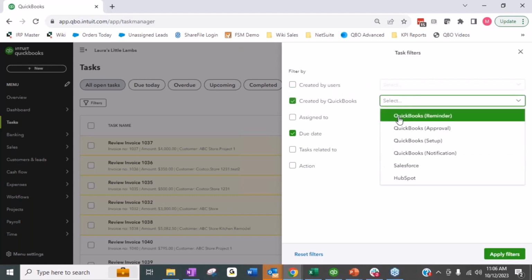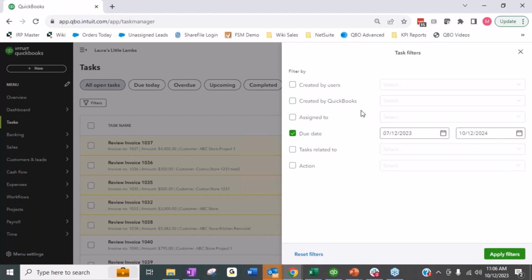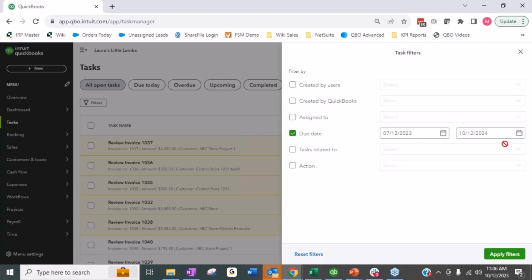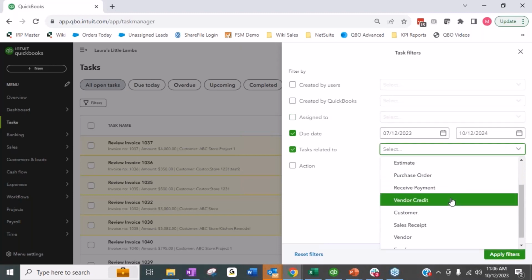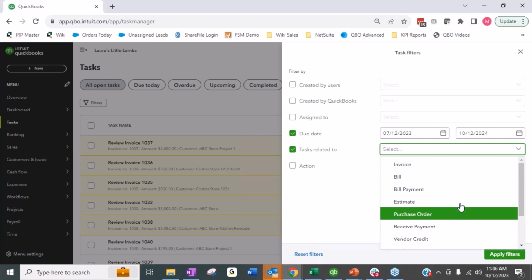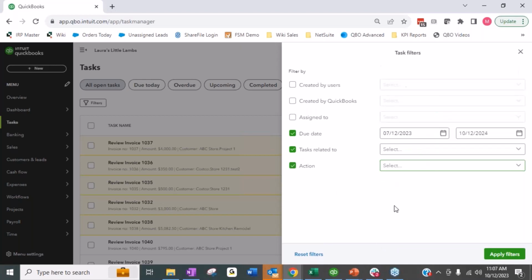Created by QuickBooks, right? So which things: setup, notification, approvals. So that would be if it's a QuickBooks created notification or a task. Assigned to everyone, right? So created by and assigned to, the due date of the tasks, tasks related to, so here's all those different transactions, right? Or customer lists. And if it's a project, it would be on the customer list. And then what's the action? Approve, create, receive payment, okay?